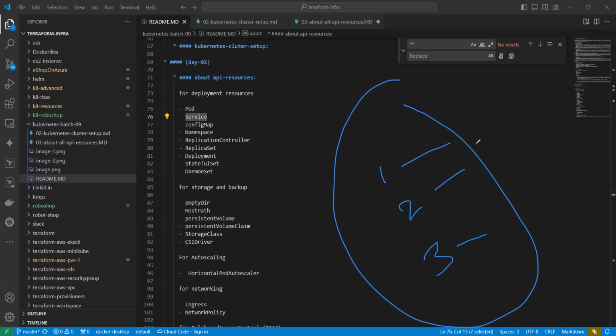Each project has multiple teams. Each and every team has access rights to these resources and namespaces. This is where Kubernetes RBAC, role-based access control, comes into the picture. In that case, you will get a clear picture of these things.